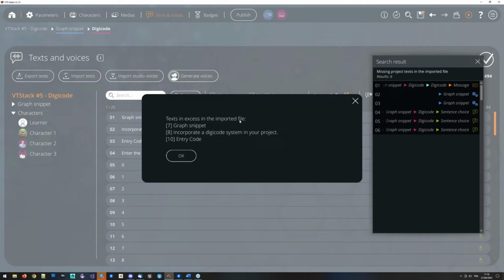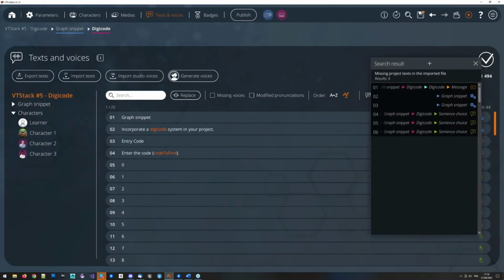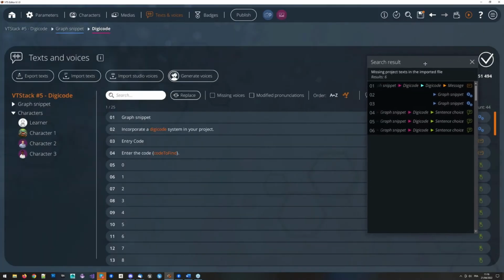And the other window here shows what texts are currently in the project, but not in the file that you imported. So maybe you did not delete a speak block, but you added a new one. So this text has not been affected by the file you imported.